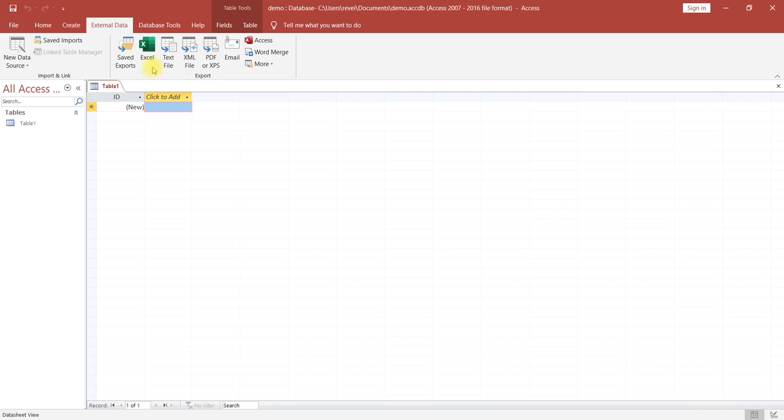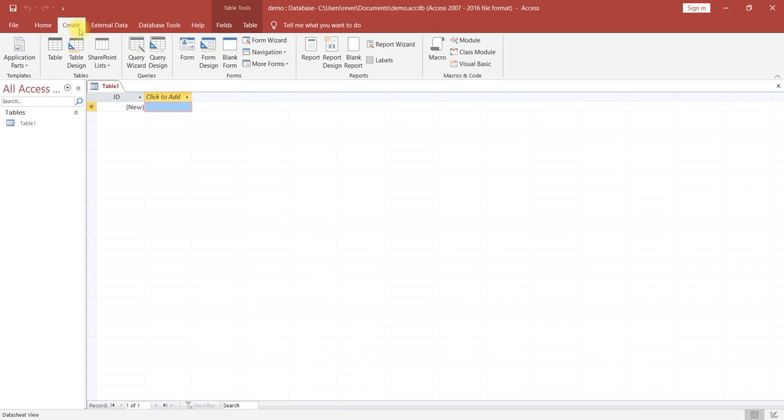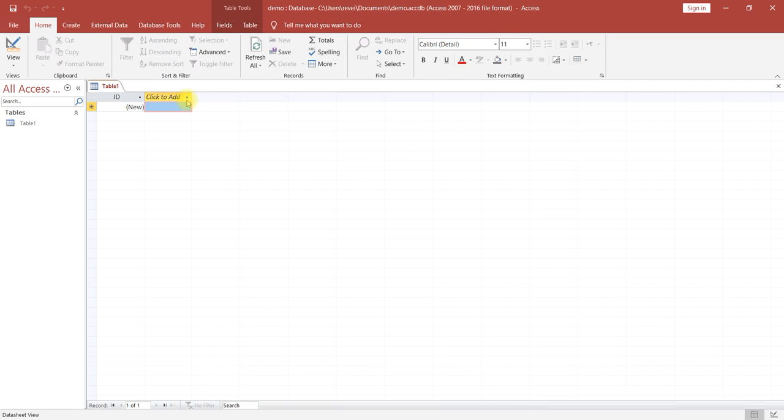Apart from that, you can create a database. This is the main reason we are using Access. Why are we using Access? To create a database. How do we create a database? Here we can create a table, a form, as well as a query. We'll learn one by one what tools are available in Access in the coming sessions.